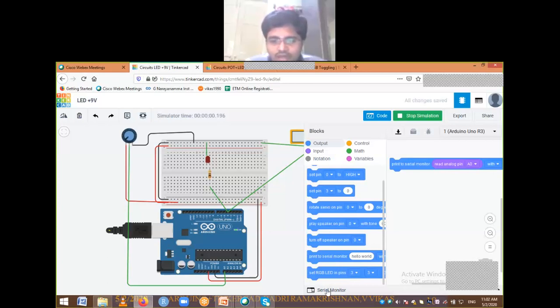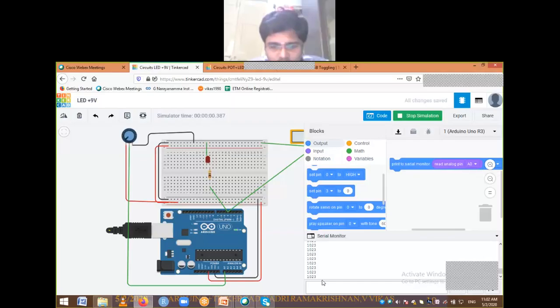As you can see here, it is giving 1023. Basically these analog pins, whatever value they are reading, they will automatically map to the range of 0 to 1023. We are going to have ADC, analog to digital converters, over here. So whatever analog value you have read, the corresponding digital value will be given here. Okay, let me change and see what happens.